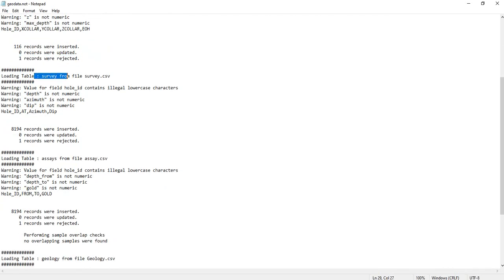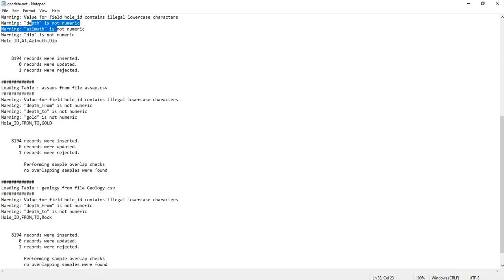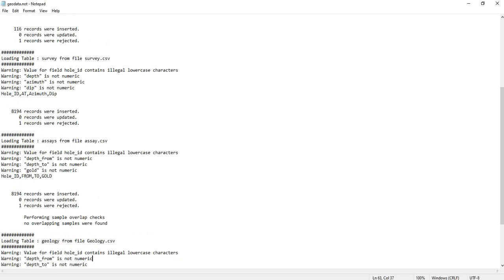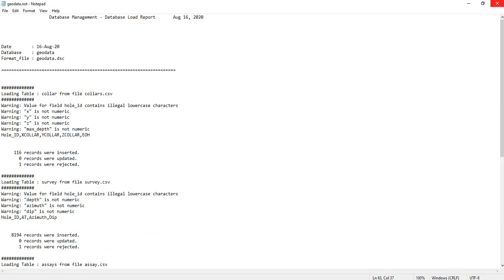When it comes to surveys, same thing. Depth is not numeric. Azimuth is not numeric. Depth is also not numeric. We have these records being inserted, and this was rejected, which is that column. Likewise, this as is, and then geology. So perform sample overlap checks, and then no overlap samples were found. So that's the report, the database report. So we are good to go.